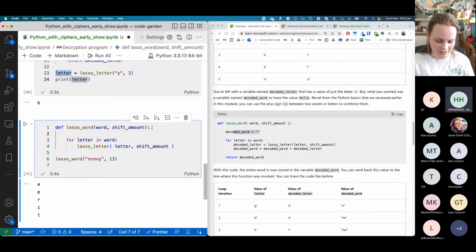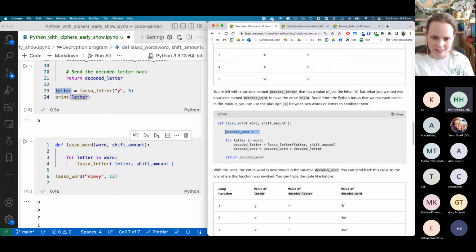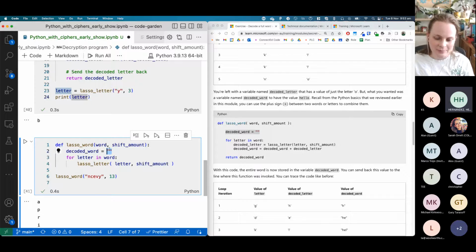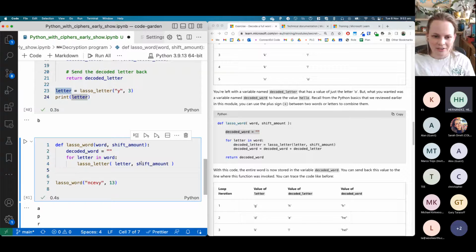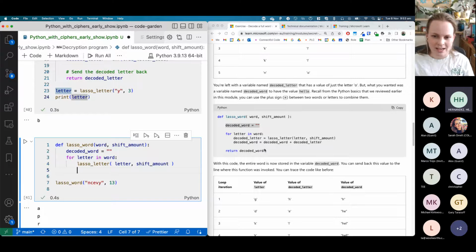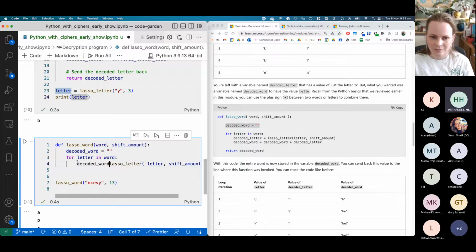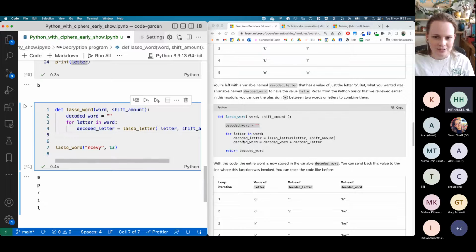So, let's take this exact line. Decoded word. We're setting up with the empty string, so it's like this has no characters in it yet. And then we are going to just add on our decoded letter each time we have lassoed the letter. So we get the decoded word. You could do this and say decoded word plus, let's make it tidier, decoded letter, one at a time, equals lassoed letter. And you could say exactly like they've done here, decoded word equals decoded letter.